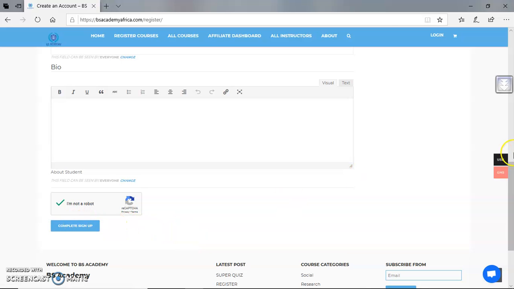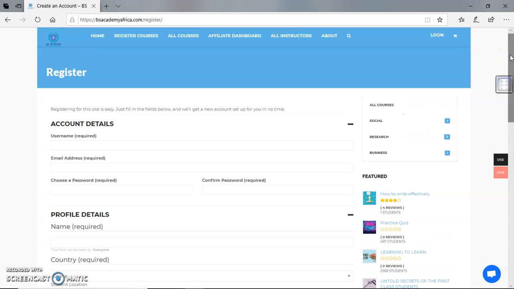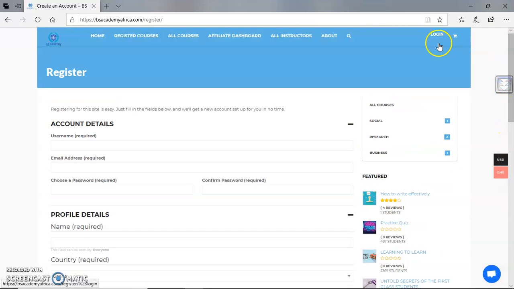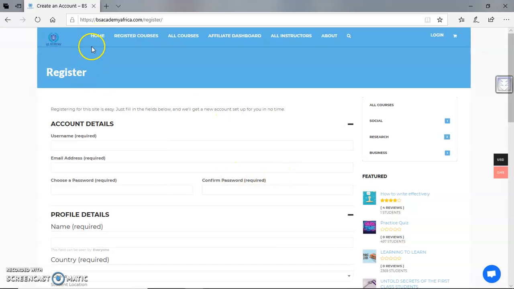Once you click on complete sign up, you receive an email asking you to confirm your account. If you don't receive the email within the next 2 hours, don't worry yourself. The system will automatically activate your account for you and you can gain access. But if you receive the email, you can continue and activate it instantly. That's how it is. So once you've got your username and password, the next thing is to open the app, click on login, log in and start learning.